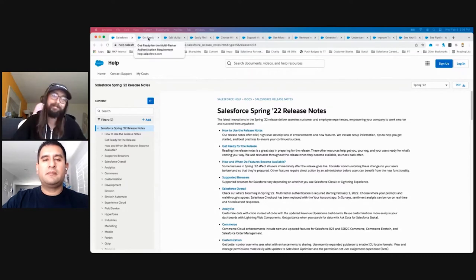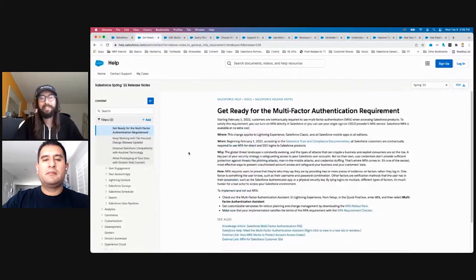The first one, I will admit, is a little bit less exciting. It's exciting from a security standpoint, but not so exciting from a, oh man, I can't wait to use it standpoint: the multi-factor authentication requirement. This has been in the works for a long time. We have seen the warnings over the last 18 months from Salesforce saying, hey, it's about time to turn on multi-factor authentication. Hey, here's a Trailhead to guide your users through it. Well, the time has come.